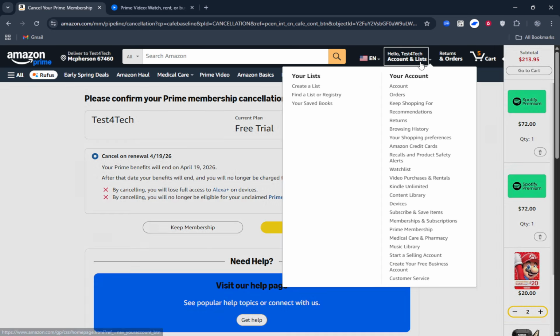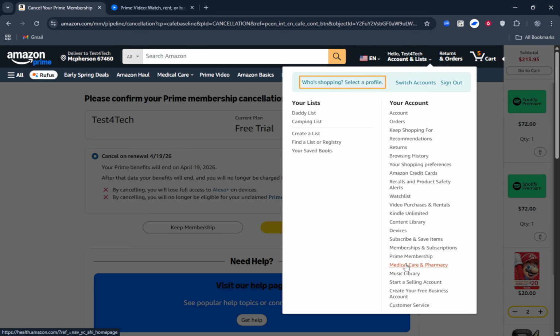That's it. By signing in, opening your Prime membership, choosing Manage Membership or End Trial and Benefits, and confirming Cancel Membership through the prompts, you'll prevent the trial from auto-renewing into a paid plan.